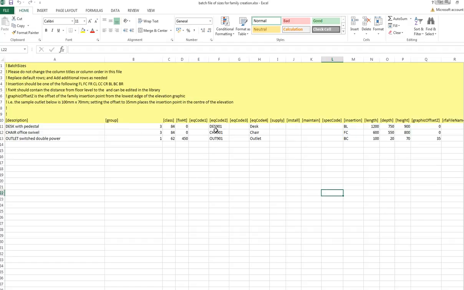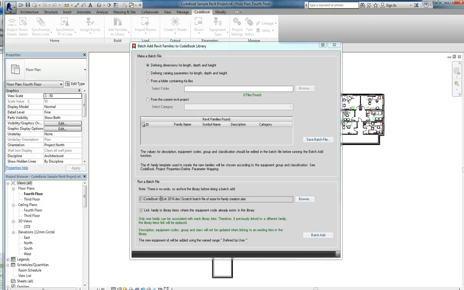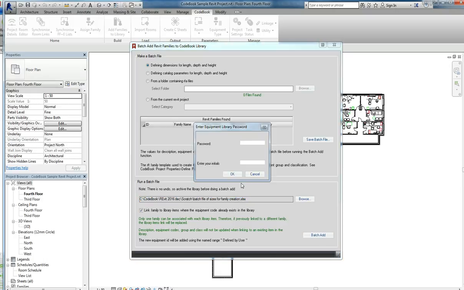So we're happy with this. We're going to close this now. And you can see Codebook's stored the path of a file we created, so we don't need to reload it. All we need to do now is click the option for Batch Add. Codebook's going to now ask you for your password and your initials, so we know who performed this update.